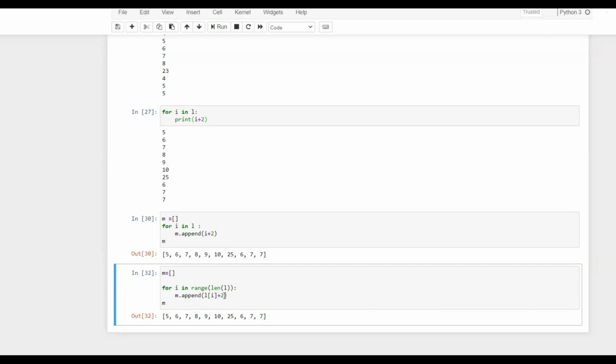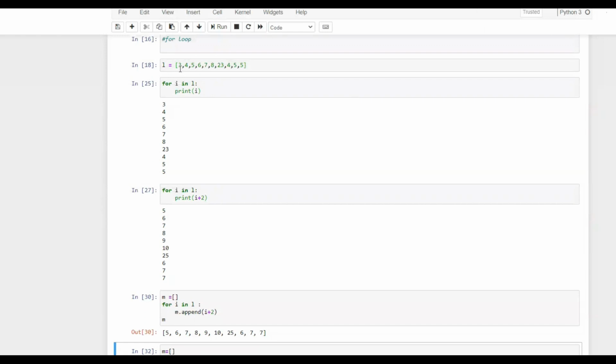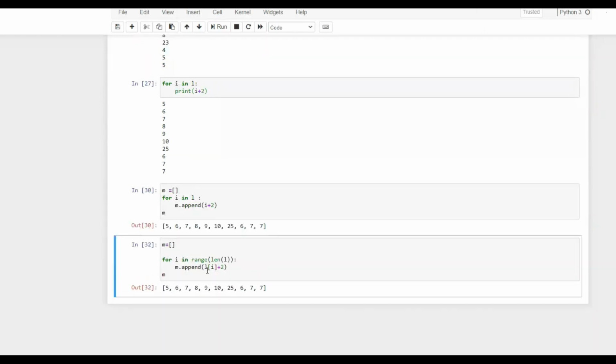So append L of I. L of 0 is nothing, but in the list L of 0 is 3. So it will pick up L of 0 as 3, 3 plus 2, 5. And then L of 1, 4, 4 plus 2, 6.